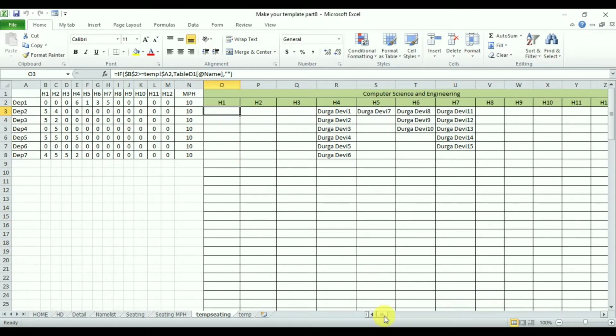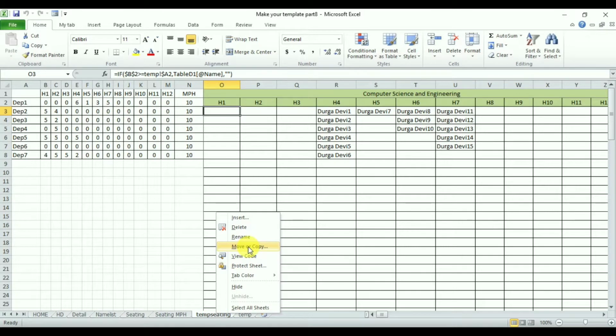So here we have created the name list based on department wise. Now I am going to create the name list based on hall wise. Here for each department we have 12 halls. Now I am going to do it.